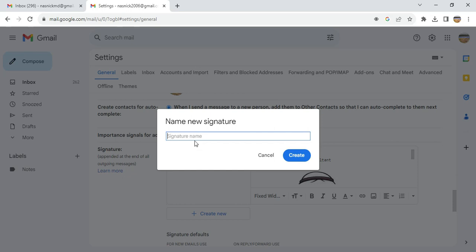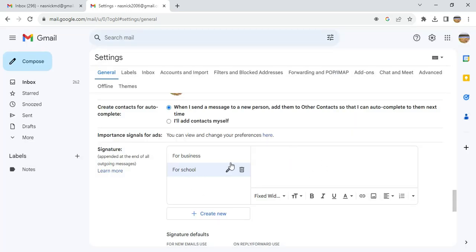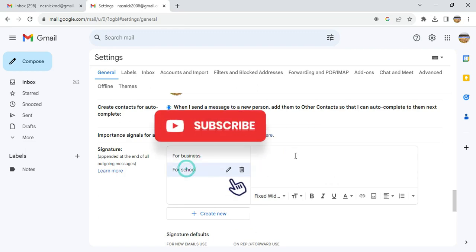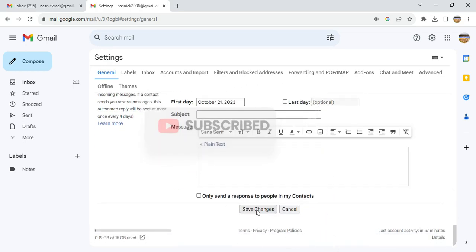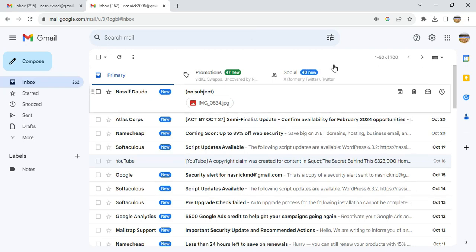If you want to add new signatures, you create it, and then you have the same thing. Let me copy this. So when you're done, you come here and then you save. Okay, so I'm done saving.